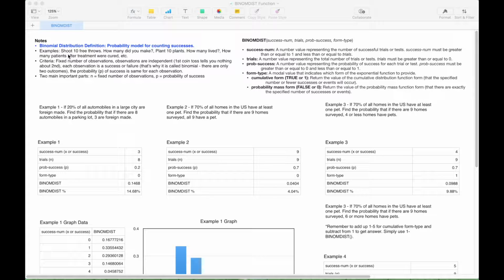Examples include shooting 10 free throws and how many did you make, planting 10 plants and how many lived, and how many patients recovered after a treatment. The criteria for binomial distribution includes a fixed number of observations. Observations are independent. So for example, the first coin toss tells you nothing about the second. Each observation is a success or failure, and that's why it's called binomial. Bi for 2, there are 2 outcomes, success or failure. And the probability of success is the same for each observation.